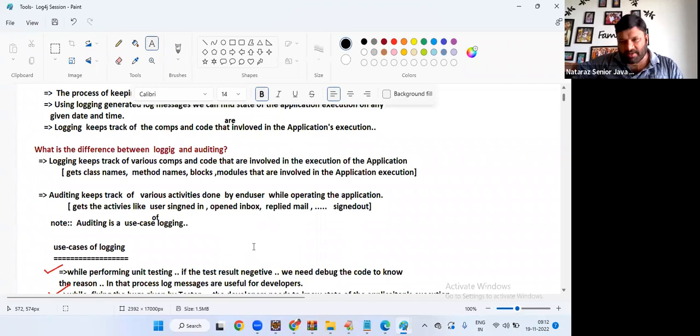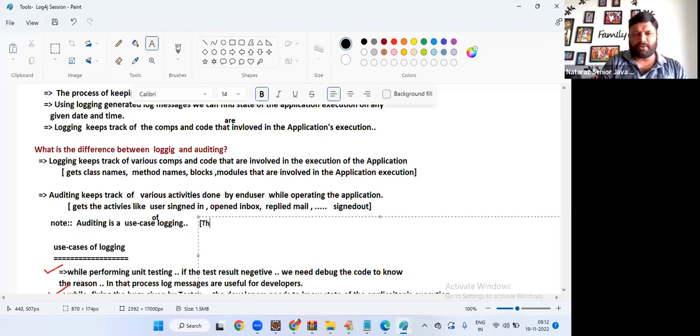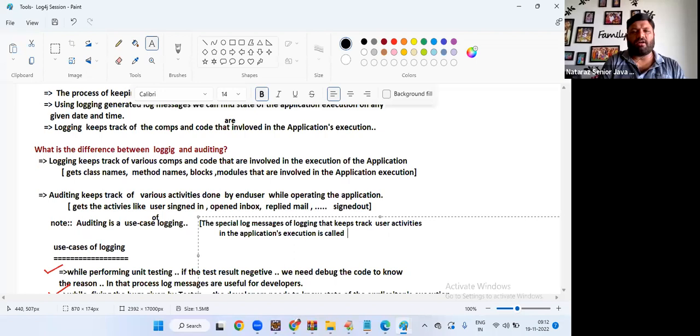Same thing. The special log messages of logging that keep track of user activities in the application's execution are called auditing. Right? Super. Use cases of logging.